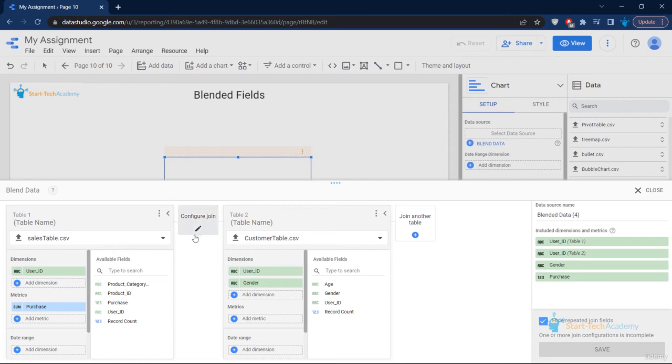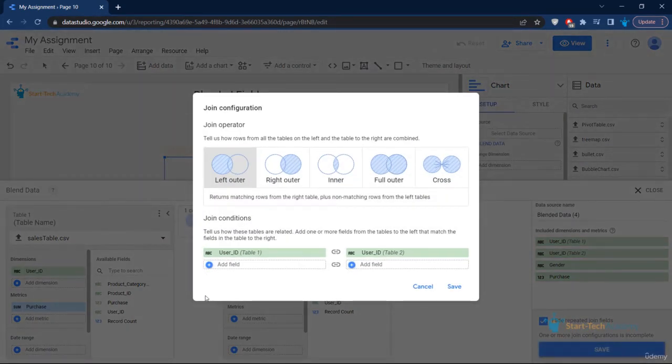Now the main thing to do is to configure this join. So click on this button. Now this gives us these 5 options: left outer, right outer, inner, full outer, and cross join. What these 5 joins mean will be covered in a separate video. So in the next video, I'll tell you what is the meaning of each of these joins. For now, I'm just selecting left outer join.